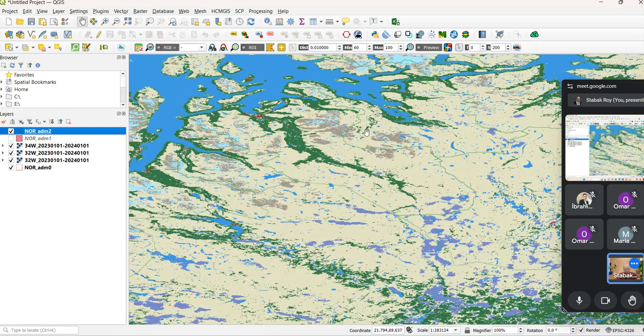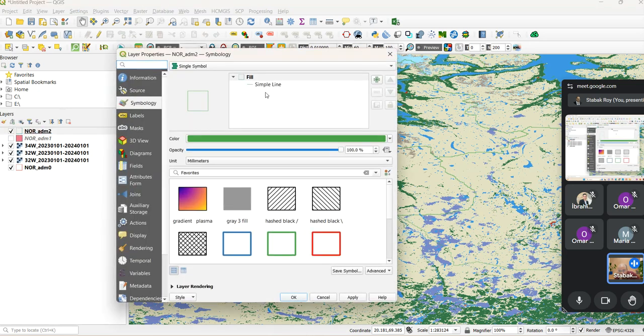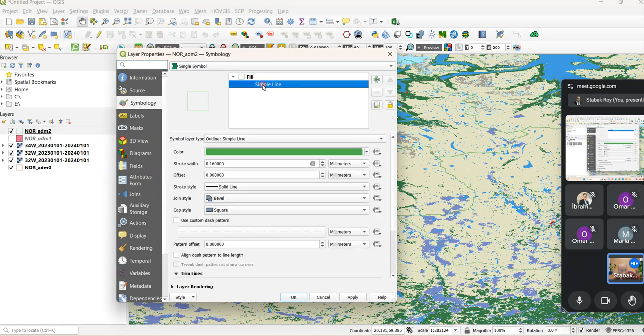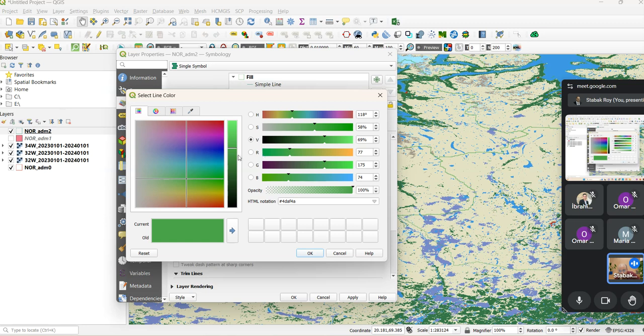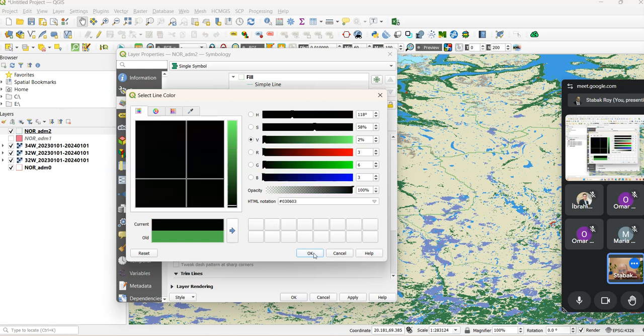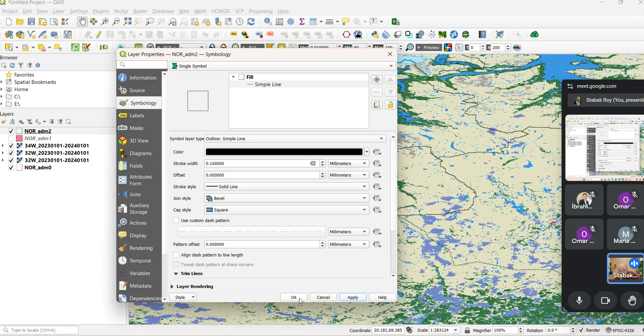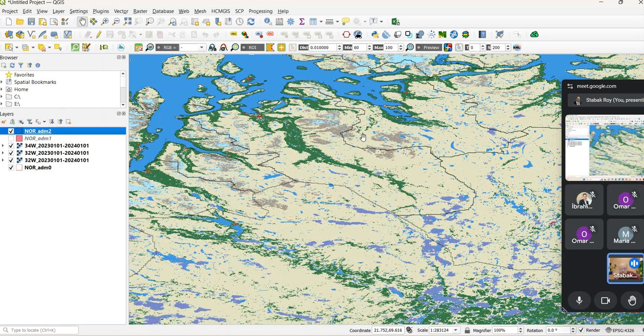Apply. Okay, so suppose I will take only this area, so how can we extract that? Just make this area black, so that it will be easier to understand the boundary. Double click over here, go to this sample line and then click color. Here it is green, so you need to go to black. Okay, apply.